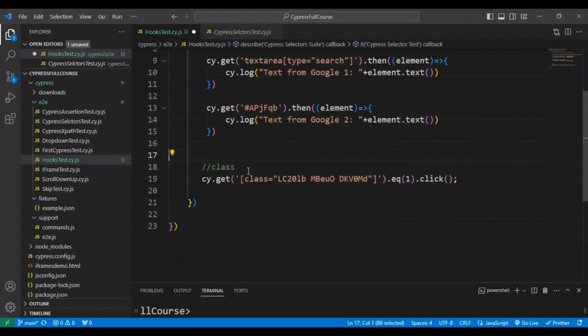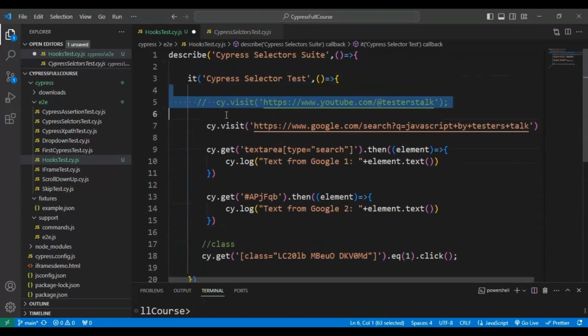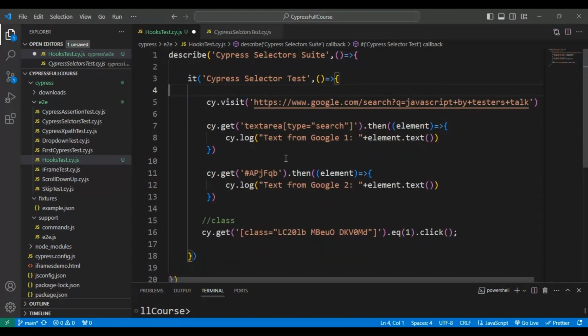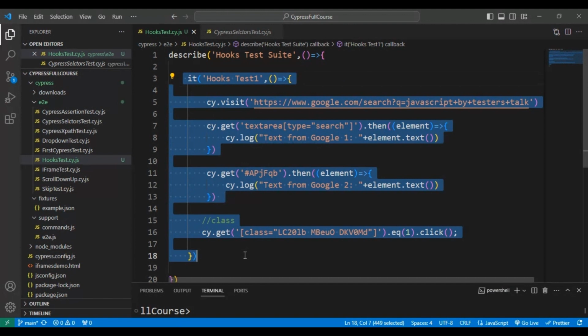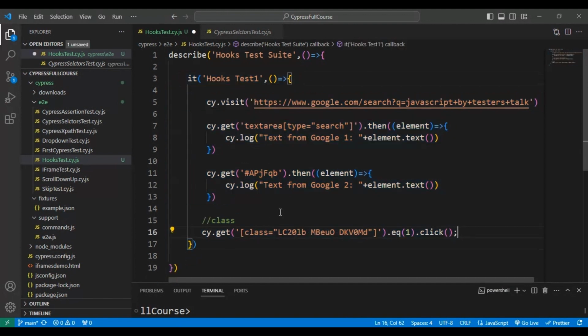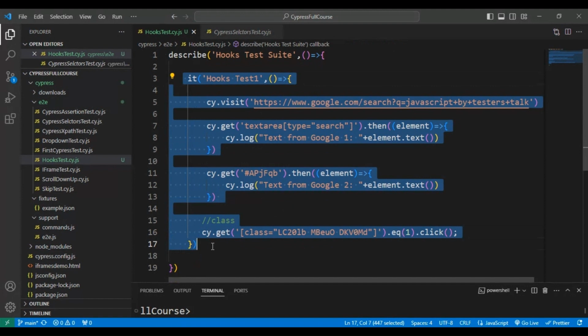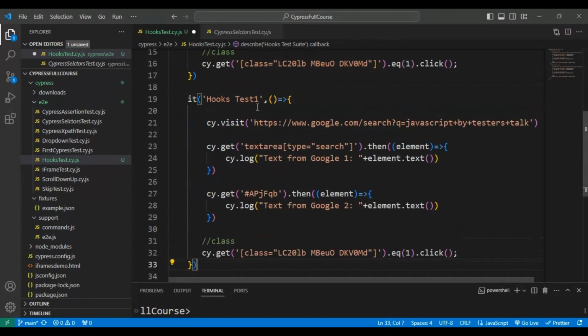And then we will update the test suite name and test name. Now let's update the test suite name; here I will give the suite name as hooks test suite. That's it. Then I will provide the test name as hooks test 1, because we are going to create another similar test now. So here I will copy the same test and paste it down. I will provide the test name as hooks test 2.